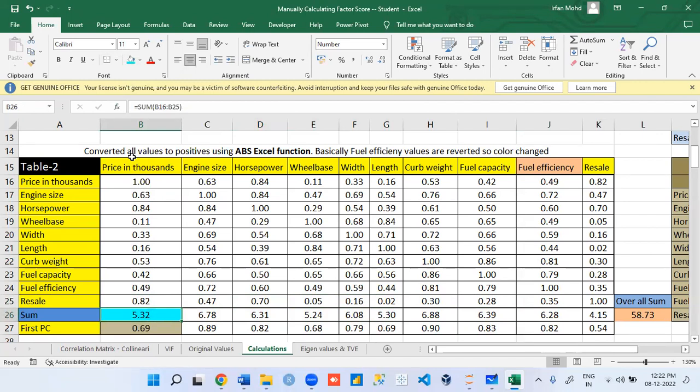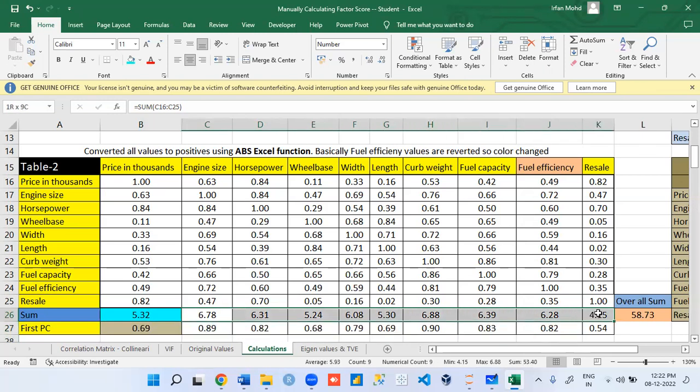The way we have done for one column, can you do the same for the other columns? Can you do the sum of this blue colored column, the blue rows? Do this one. 5.32 plus 6.78 plus 6.31 and so on.